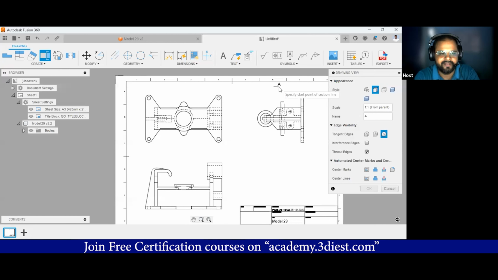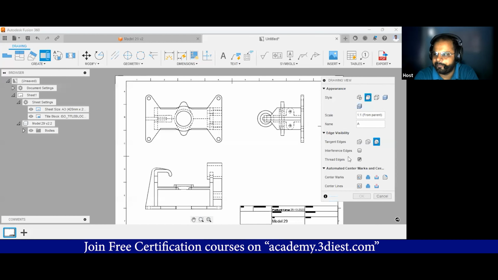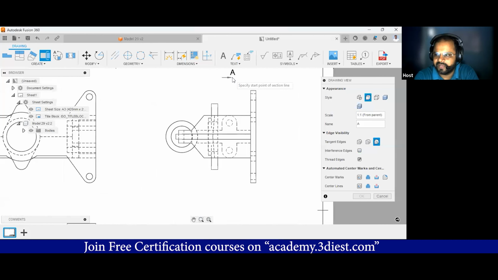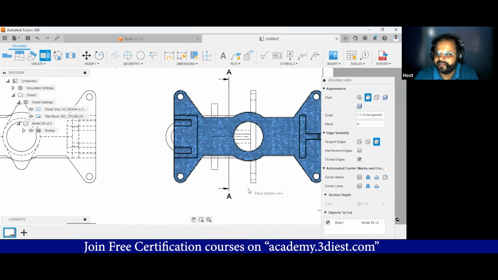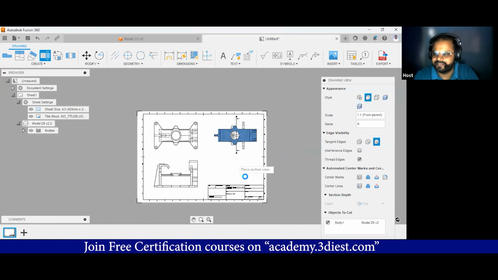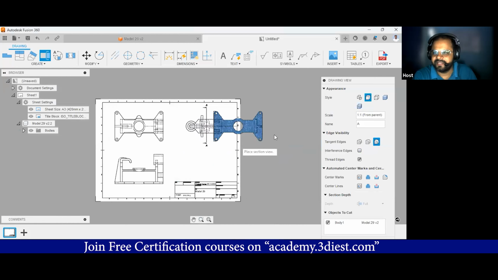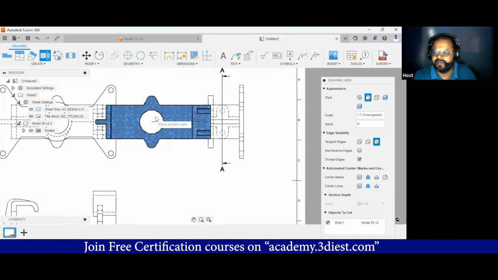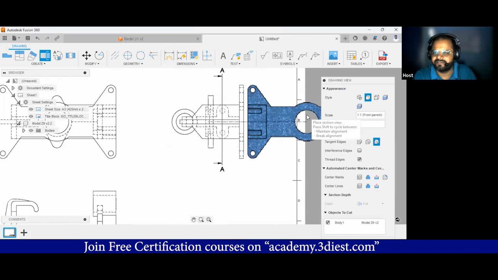Here you can see the moment I clicked on that, a new panel appeared, and it is ready to create the section view, right? So now I will click on any point. Let's say I want to create a section along this line. I will click on this point and then the other point on the other side, and then I will click on this finish icon, and here you can see it is creating a section view. Now the section view has been created. If you want to create a section view from this direction, you can do that. If you want to create a section view from this direction, you can do that.